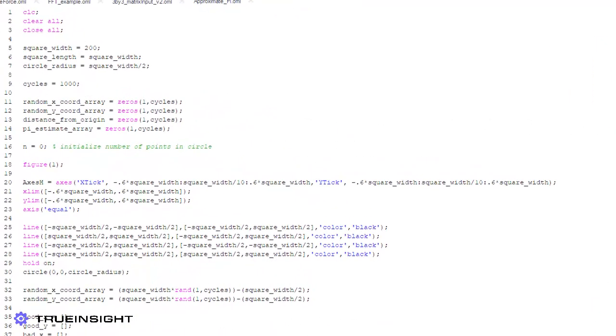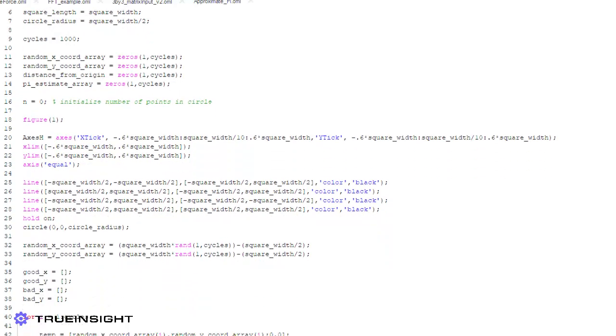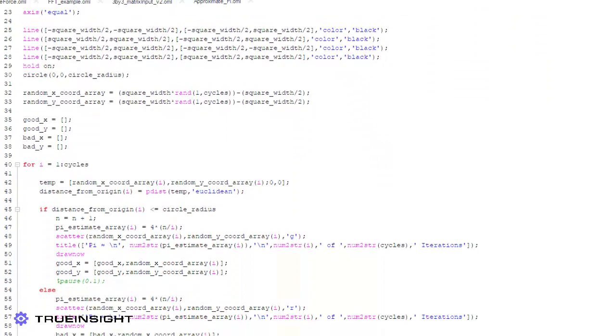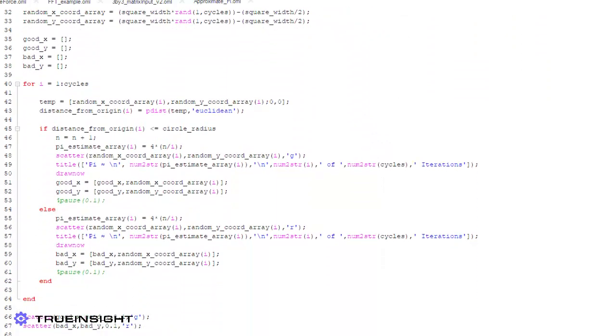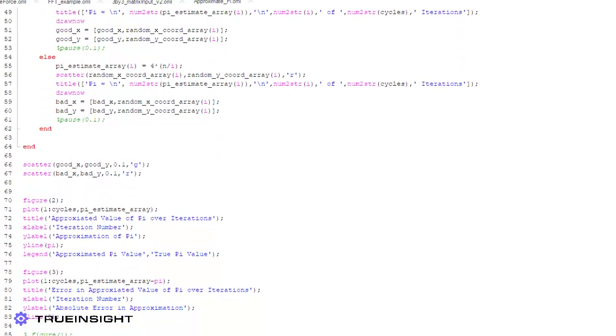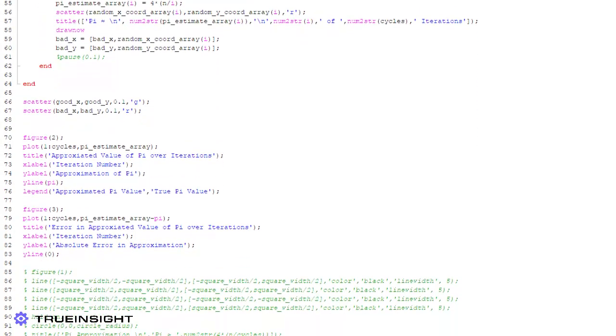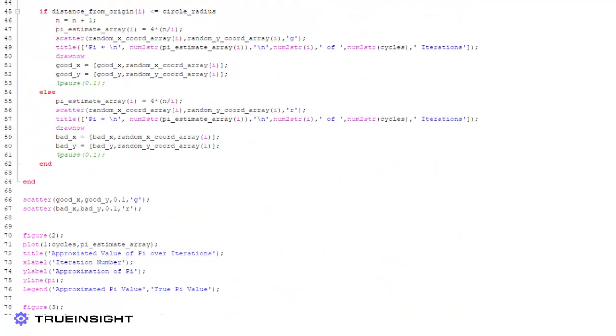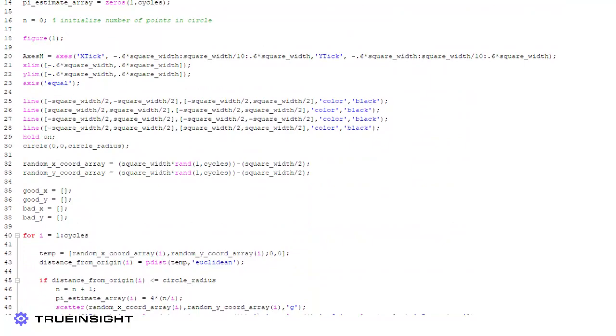We will begin by creating this process in Altair Compose. We can start by defining the size of the square and circle and how many random points we want to generate. We can use a variety of built-in functions to prepare the variables and matrices that will store information and prepare the figures for plotting. We can also define custom functions for unique tasks that we wish to perform multiple times.